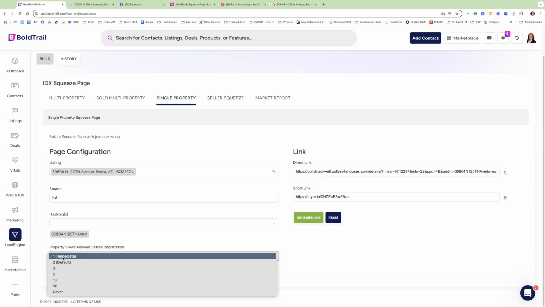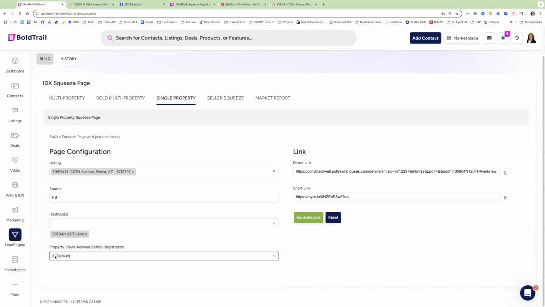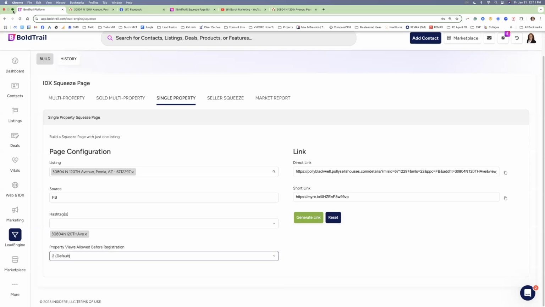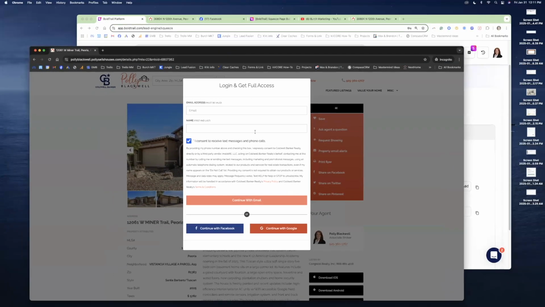Now, I would do default. I still would make them sign up. But remember, if you do two default, well, I guess it's on that sign up. Remember, this was the second property that I looked at. So I was able to look at that first property, that full listing, so they can see that whole thing. They get everything they want, the price, if they want to talk to you, etc. But it's going to make them sign up if they look at another home.